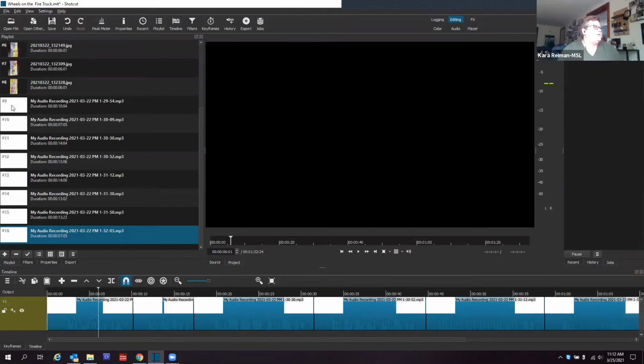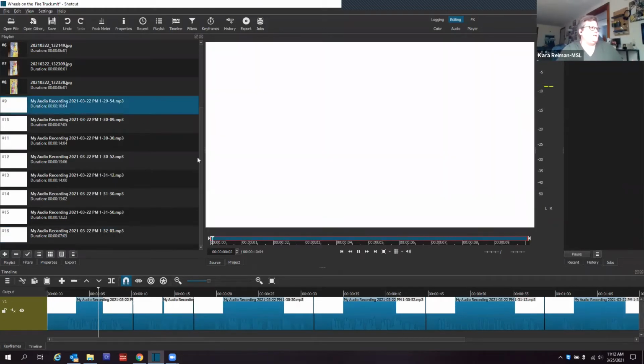You can also, if you're ever not sure what your clip is, just double click and it'll show in the play screen here. The Wheels on the Fire Truck by Jeffrey Burke, illustrated. And that plays it for you.